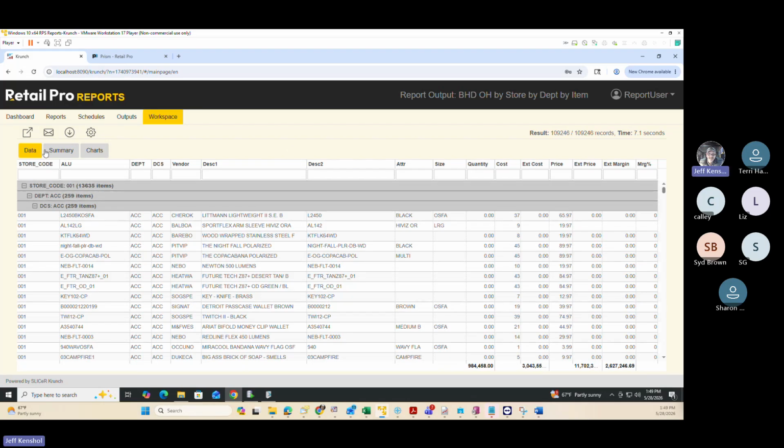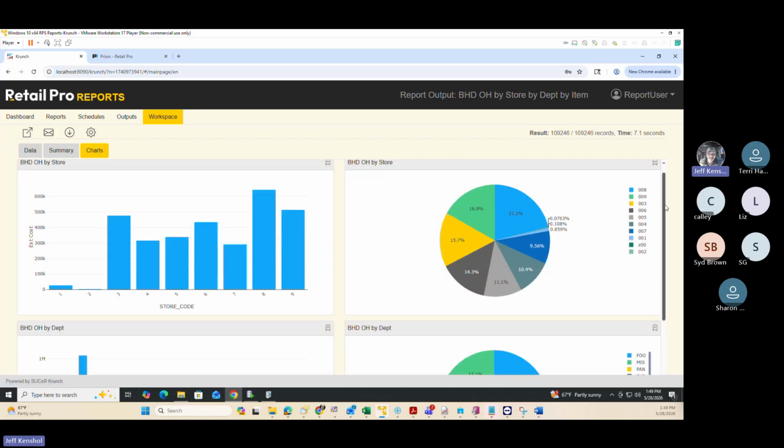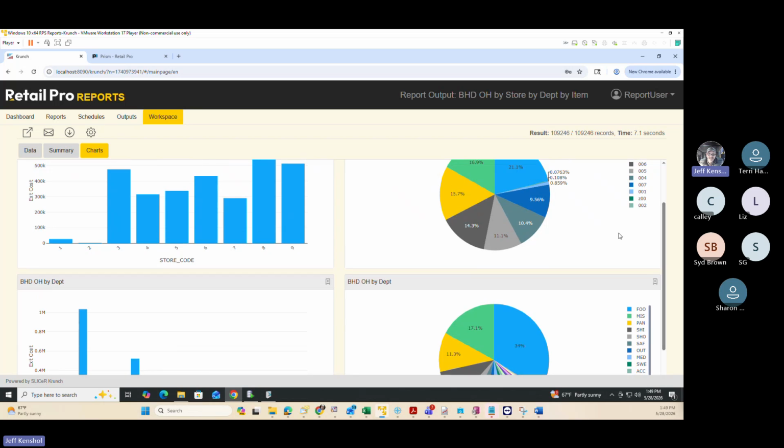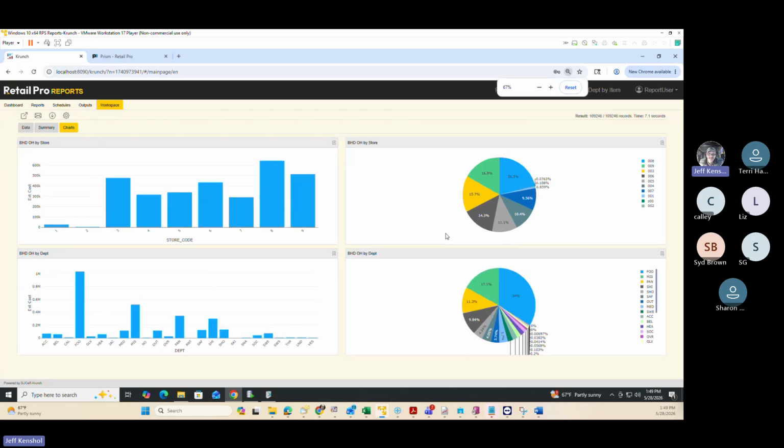But there's three tabs at the top. We've got data, summary, and charts, right? So we're on the data tab. Let's go to the charts tab. And there are the two charts I asked for, right? Let's zoom out a little bit, right? Make it a little easier to see what's going on. So by store on top, we've got the bar chart on the left and the penetration or pie chart on the right by store. And then the bottom is by master department, right?